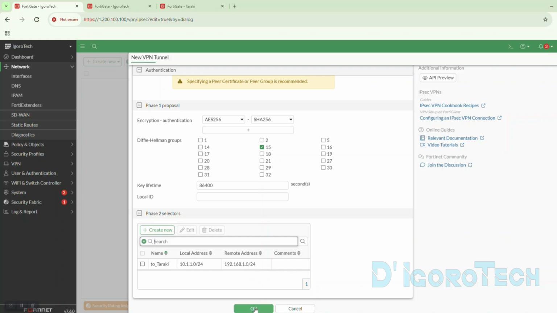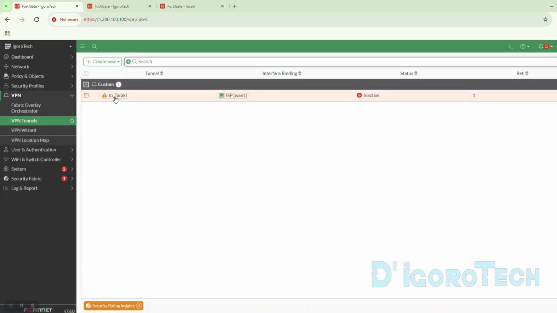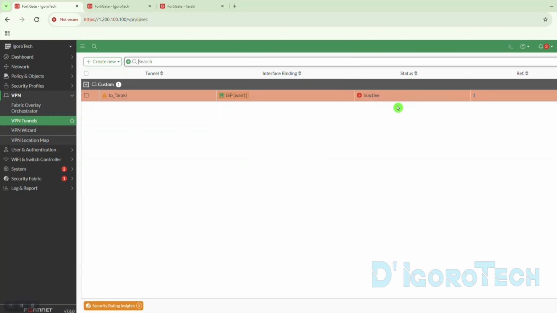Click OK again to save and apply the changes. We can now see the newly created IPsec VPN tunnel. The VPN tunnel's name is to Taraki. This tunnel is bonded to the WAN 1 interface. The status is down because there are additional configurations required, and we also need to configure the remote site, which is Taraki. We will get back to this window later on.